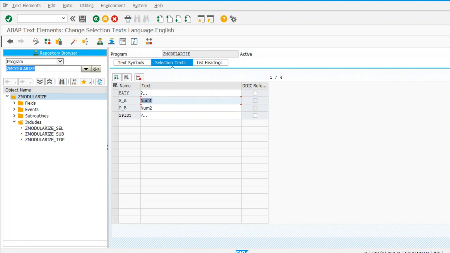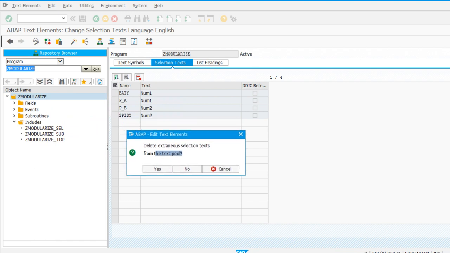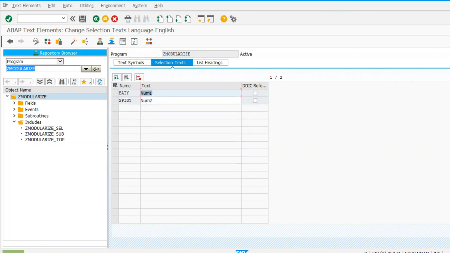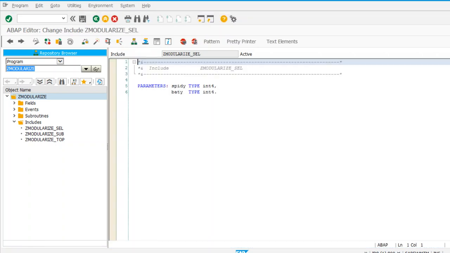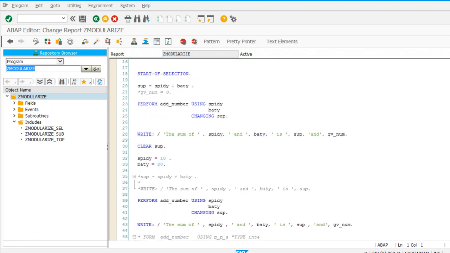When you try to activate now, I will say num1 here and I will say num2 here, and when you activate it, it will show you delete extraneous selection text from the text pool. Do you want to delete those which are not being used currently in your program? Say yes. Generally you say no, because we want to keep history when we are making changes in a real-time production program, because we are not supposed to delete anything from our program. Even if you're coding some logic, and some bug or requirement change came up in your program and you want to change that, you don't delete the logic, we don't remove the code.